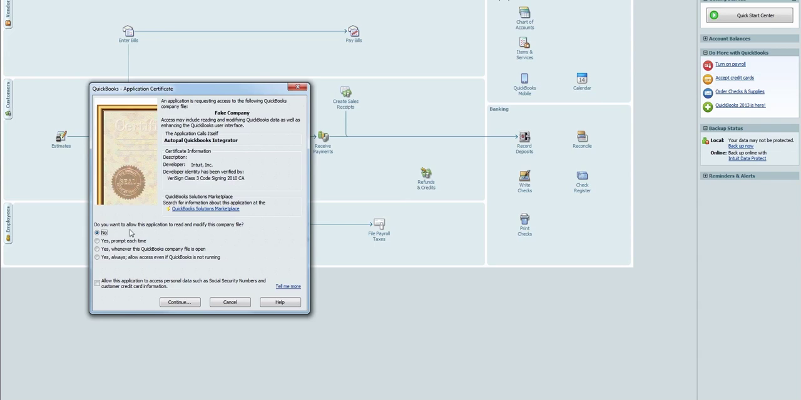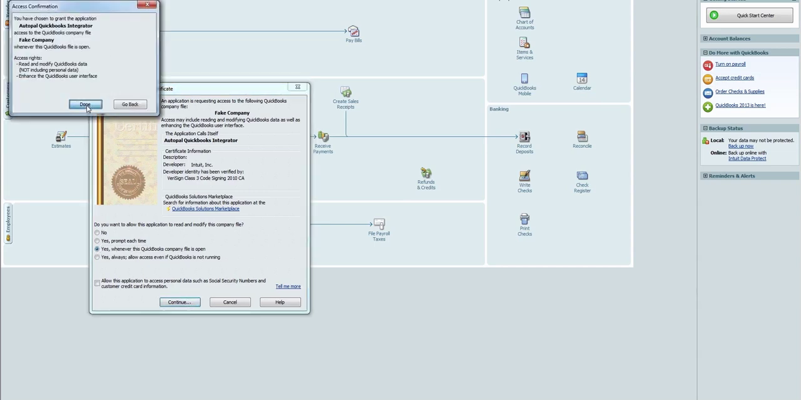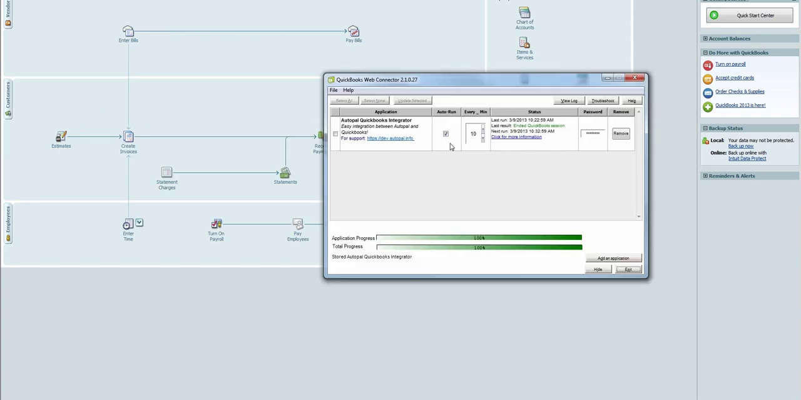Now the QuickBooks file is asking me, do you want to grant access? Our recommendation is yes whenever the QuickBooks company file is open, and continue, and select Done. This has then created the QuickBooks Webconnector and the application of AutoPal QuickBooks Integrator.